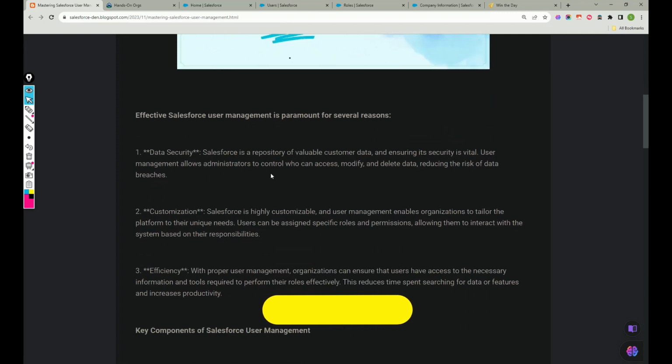And then we'll go with theory. Just remember the keywords here. I will show them in practically. Why Salesforce user management is important in Salesforce.